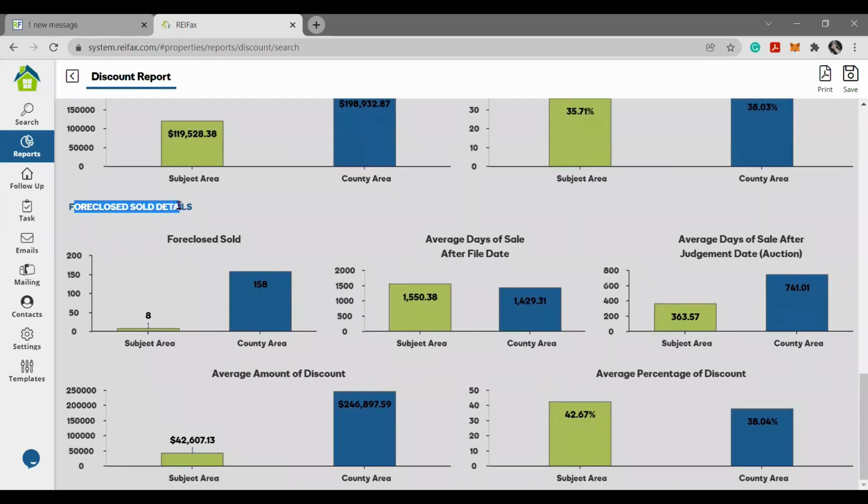For the foreclosed sold properties, you have the number 8 on the subject area versus the county. You have right here also the average days of sale after the property was filed. So what does this mean? Whenever a property was filed for a foreclosure, that happens when they are like 90 days behind their payments. That is the file date. But then how many days on average were there until the sale after that, when they sold the property after it was filed? That is what this represents.